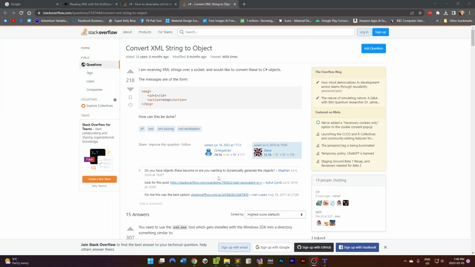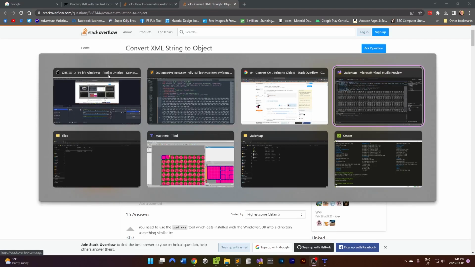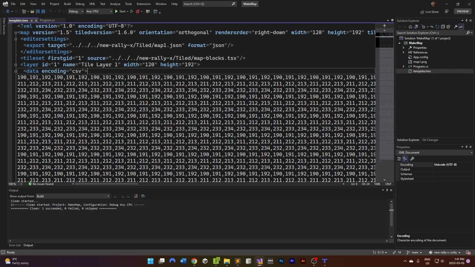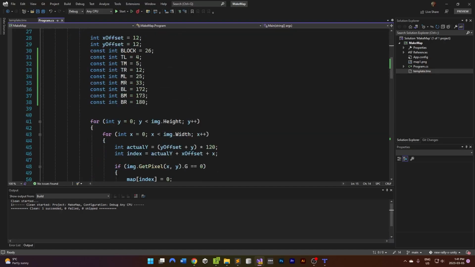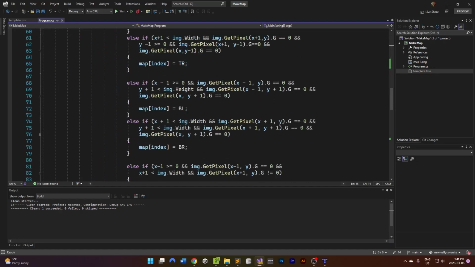Right, so for this, I want to try something a little bit different. Where are we here? Okay, so this is the MapMate program. If you're not familiar with this, I actually did this for the MonoGame. It creates a map file. But what I want to do is generate a TMX file from this.